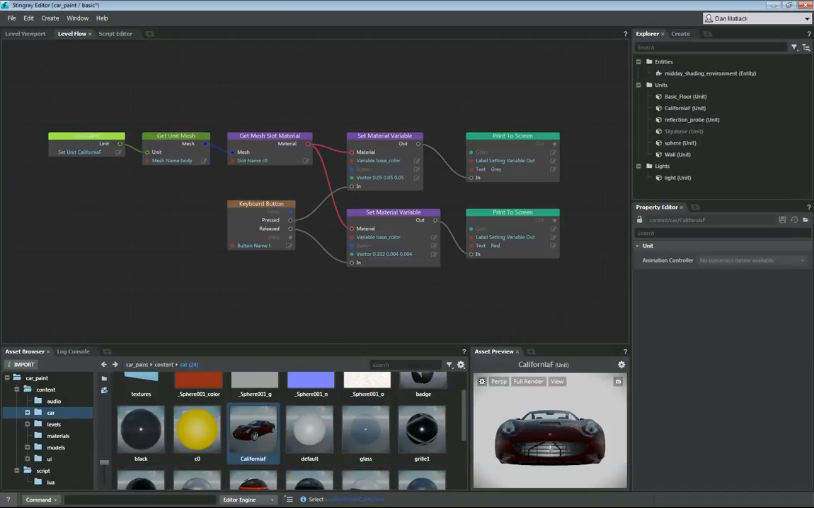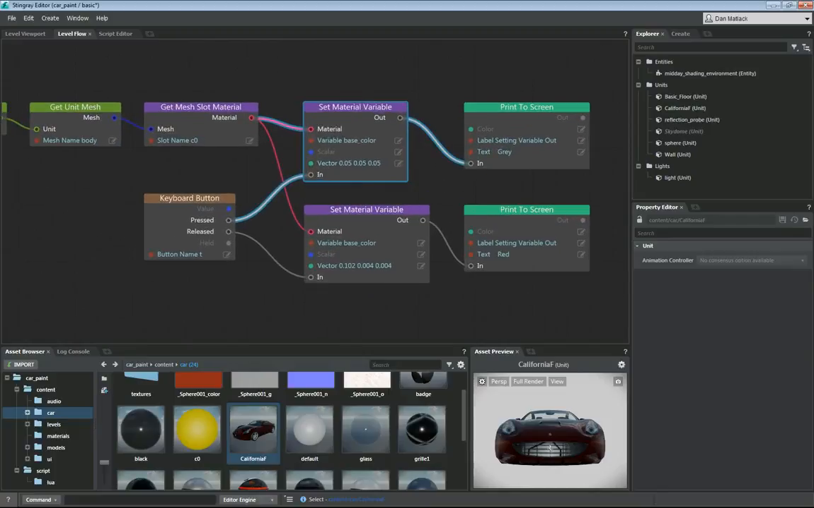So when we have that information, we get the level unit, which is our car. We get the unit mesh, which is body. Then we want to get the mesh's slot material, which is slot name C0, which is what we just saw in the unit editor. The next thing we want to do is set that material variable. So basically I am telling it the material variable name is base_color, which is the name of the variable that we're setting. And then I'm just giving it a 3 vector color here, which is 0.05, 0.05, 0.05, which is a grayish color. And I'm saying on the keyboard button press, button name T, when it is pressed I want to change it to this color from the original.